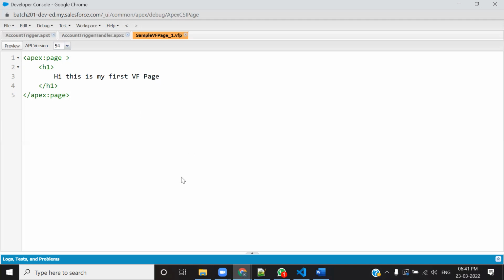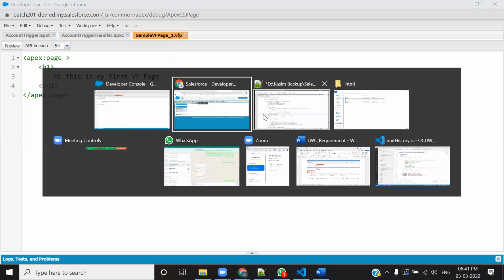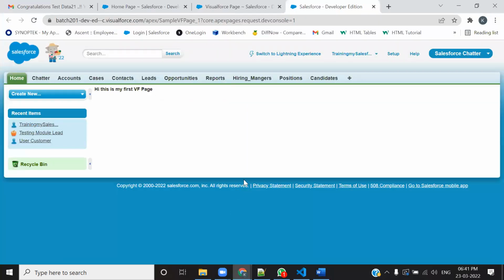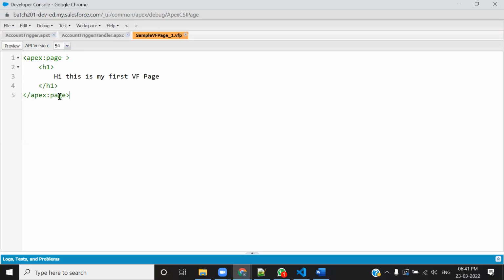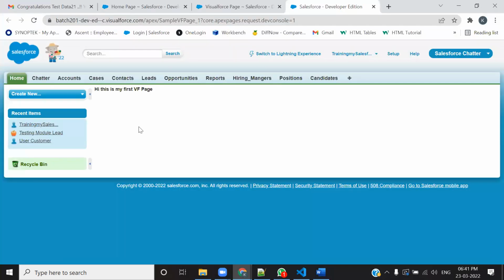But then what is the drawback over here? The drawback is you write the code in a separate window. And if you want to see the preview, you need to go to this. Every time you make any changes over here, you need to save it and then click on the preview button, and then you come to this button. That means you are being shifted from one browser window to another browser. That is the drawback.